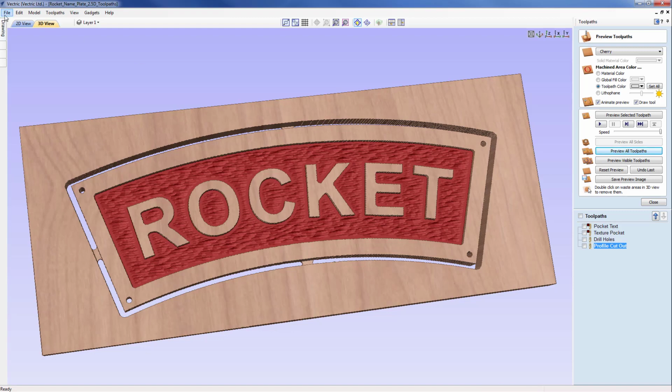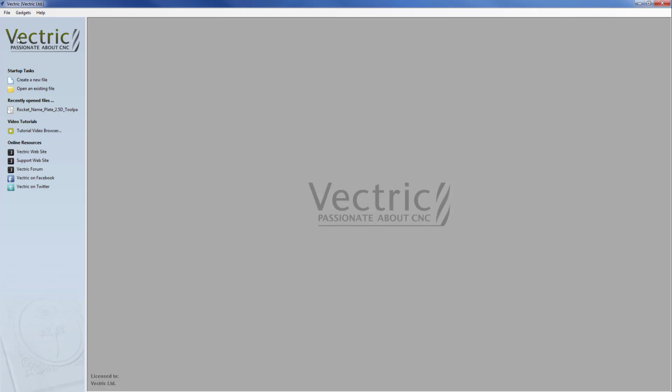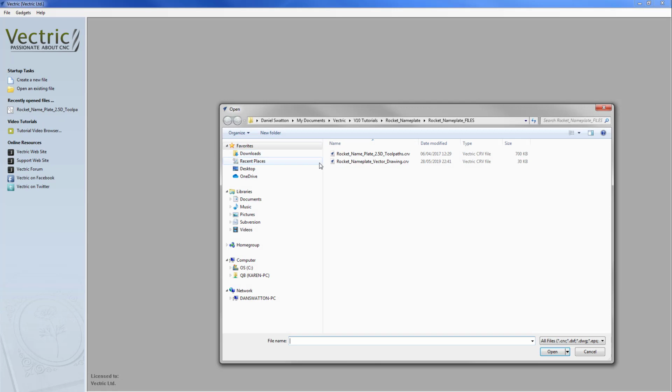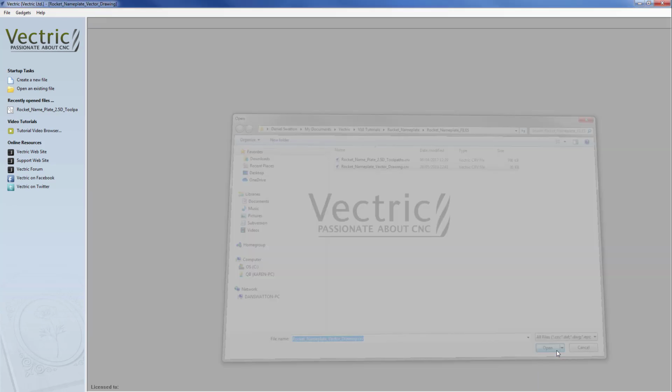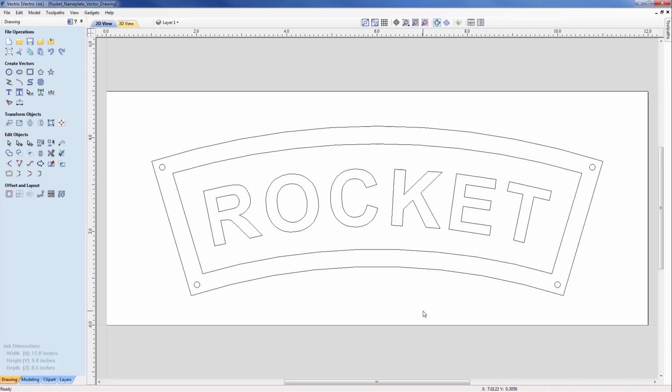So I'm going to File, Close now just to close down this project, and we're going to open an existing file, and in this case it's going to be the Rocket Nameplate vector drawing.crv file. So I'm going to select that now and open that up, and we can see that we have a number of vectors drawn on the screen. We have an inner and outer border, we have 4 drill holes, and then we have the text curving through the center.